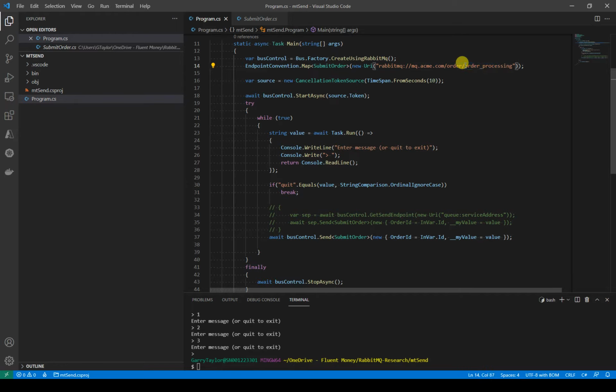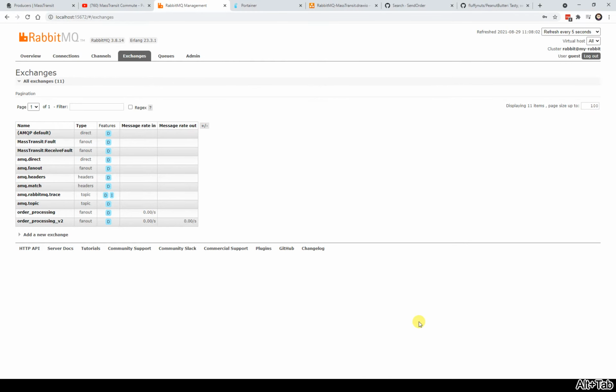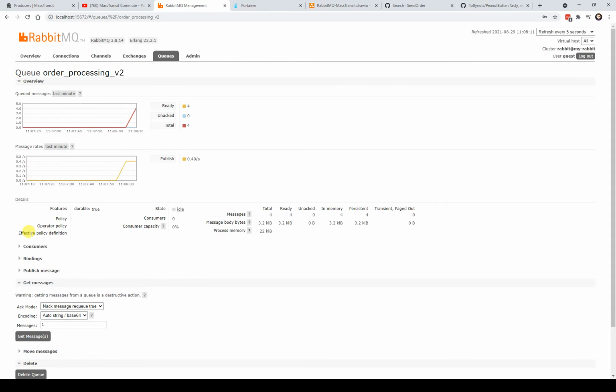Now I wonder if I change this to queue, it'll come to life. I'm just going to change this to queue. Helps if I spell it right. And I'm just going to call this order processing v2. Let's give that a run. What I'm expecting now is for the exchange and the queue to be set up and the binding to be set up. So we've got the exchange and we've got the queue, and there's a queue alive that's configured. Awesome. That is really cool.